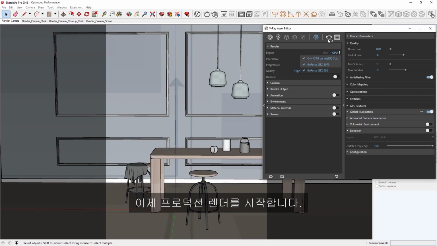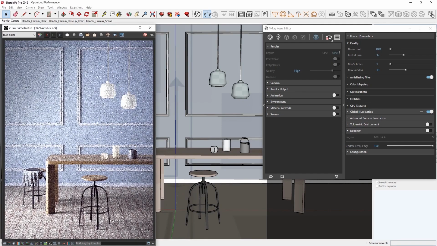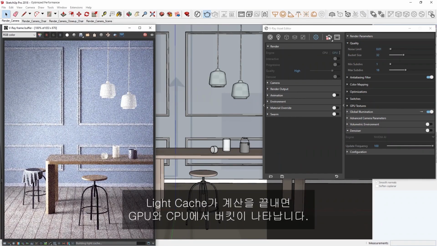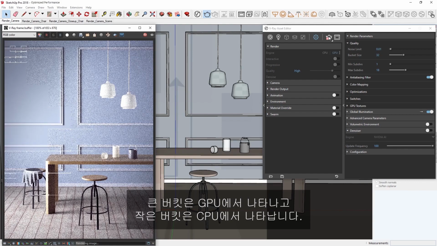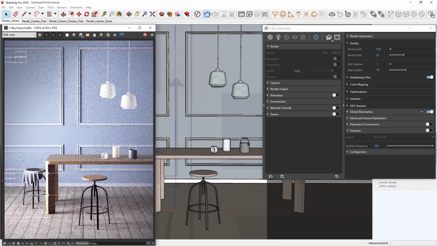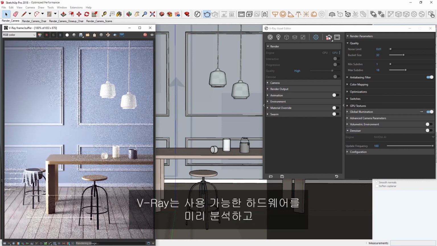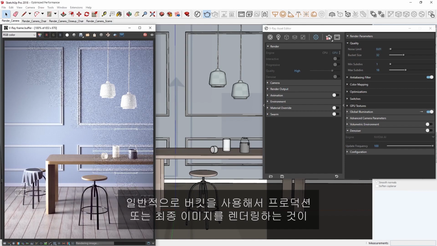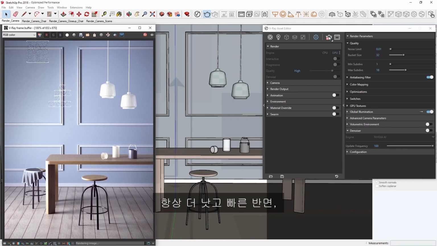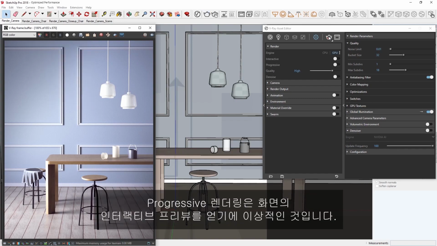Alright, now let's go ahead and start a production render. After the light cache finishes its calculation, we will see the buckets appear from the GPU and the CPU. The large buckets are the GPU, and the small ones are from the CPU. V-Ray analyzes the hardware available in advance and automatically determines the optimal bucket size. Generally, it's always better and faster to render a production or final image using buckets, while progressive rendering is ideal for getting an interactive preview of your scene.